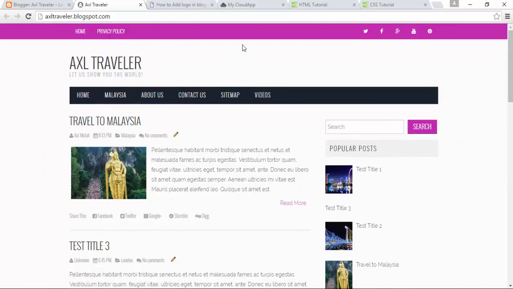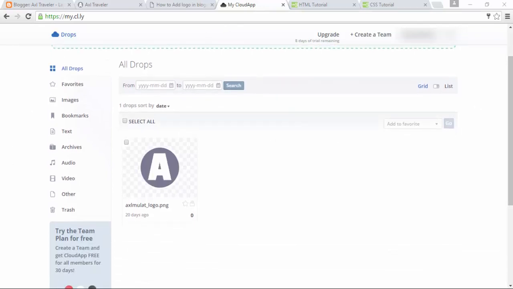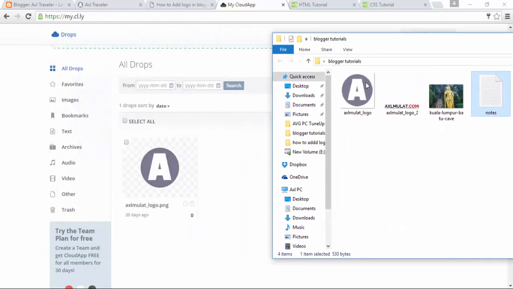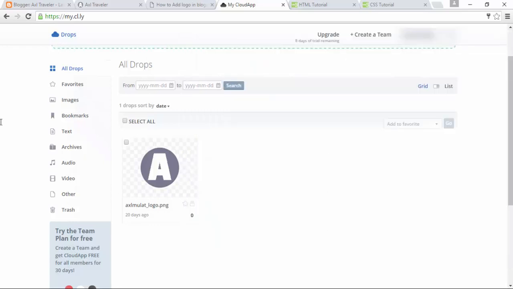So let's go to this site, my.seal.ly. This is my second logo. I designed this in Photoshop too. The size of this logo is 114 by 114. I'll already upload this logo to this third-party service.